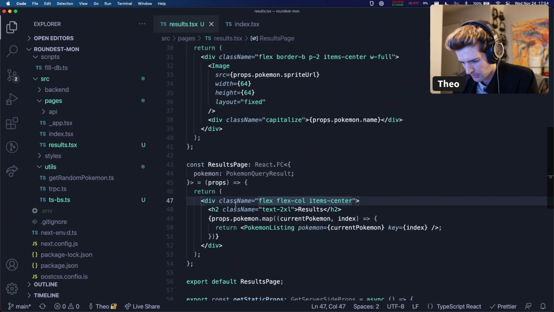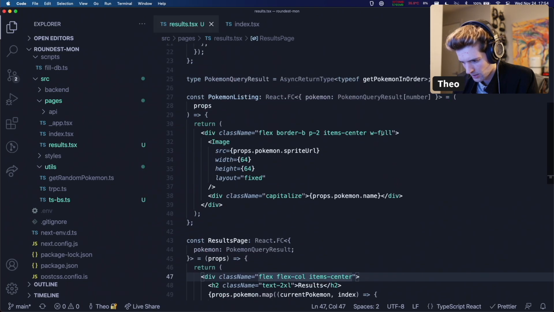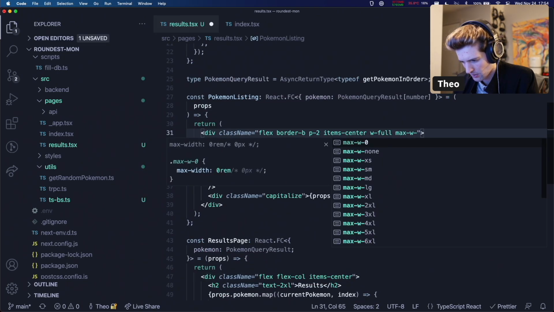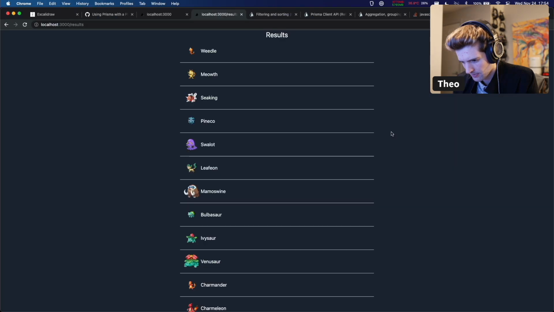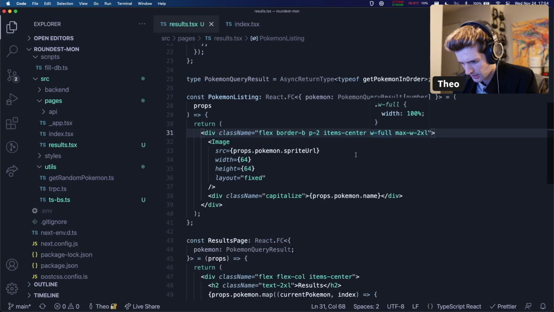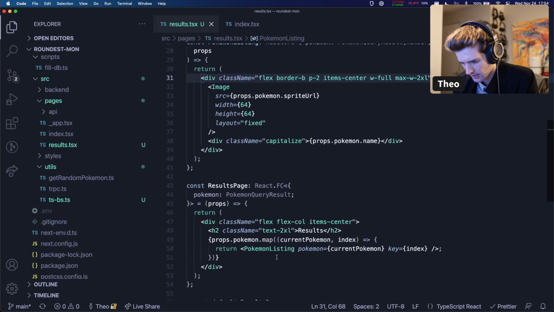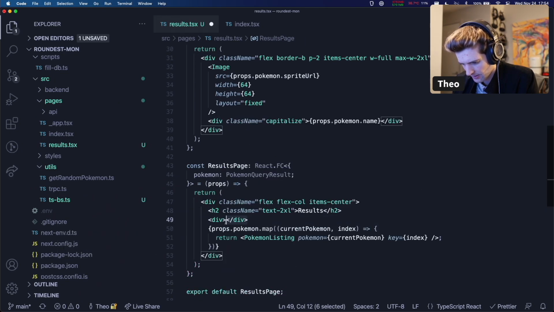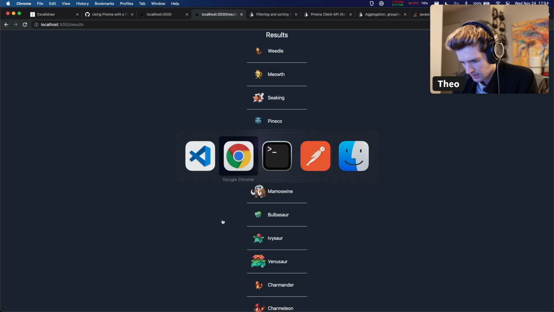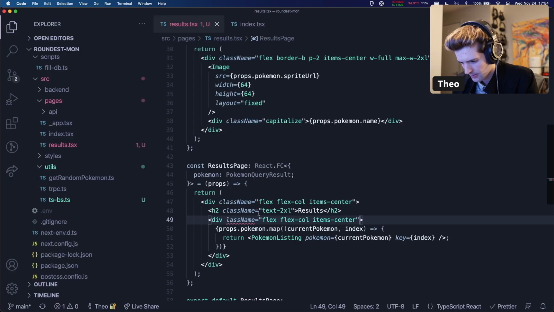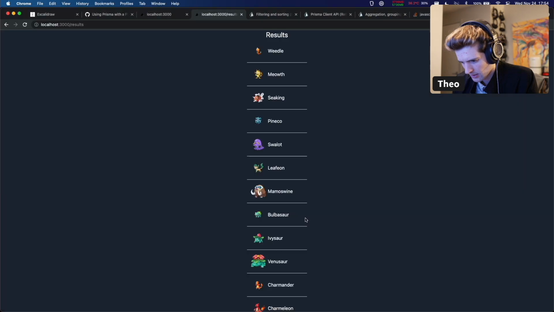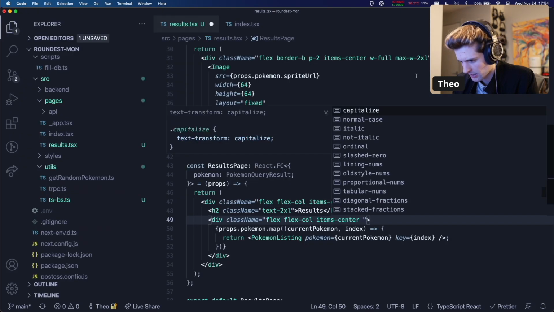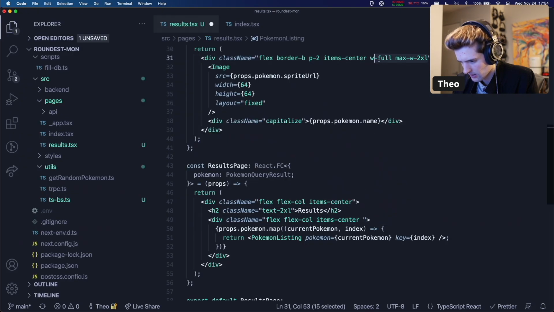Trying to figure out how I want to handle the max width of this. max-w-2xl works for me. Yeah, I'll give this another container. As annoying as it is, it does make this better. Now I can set max width here instead.